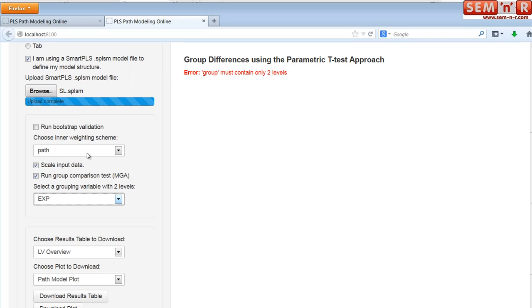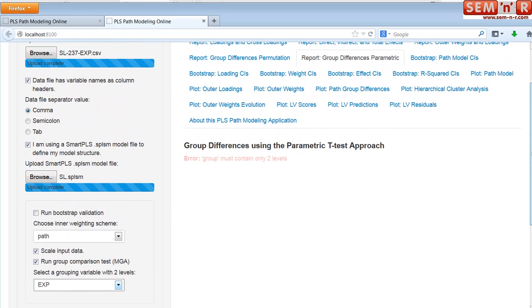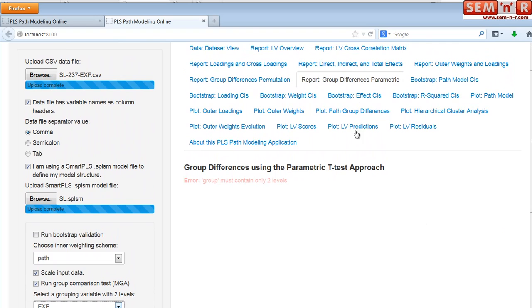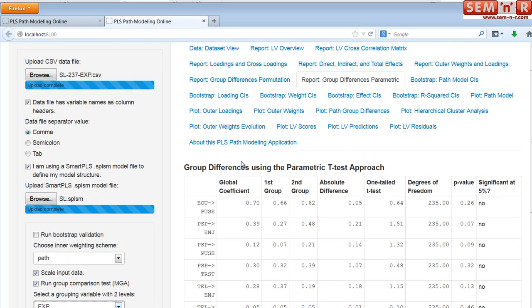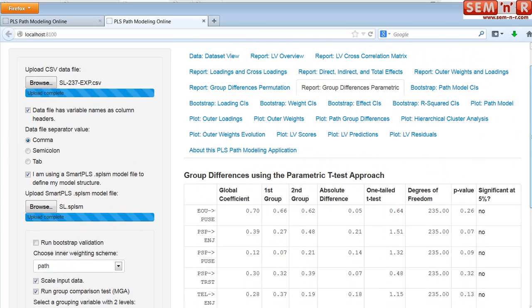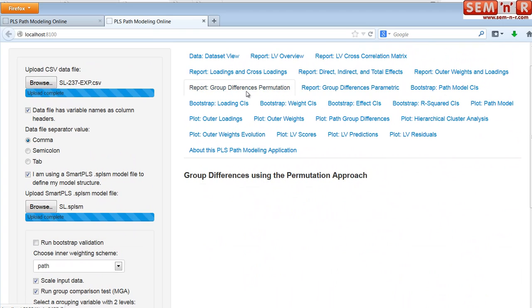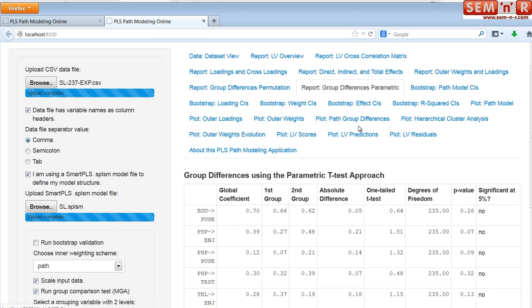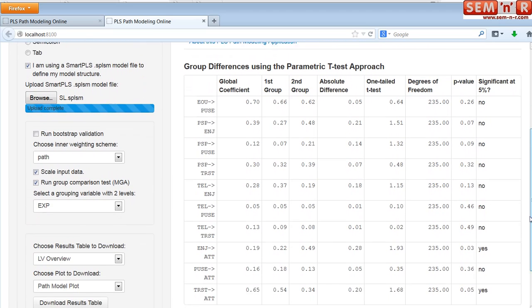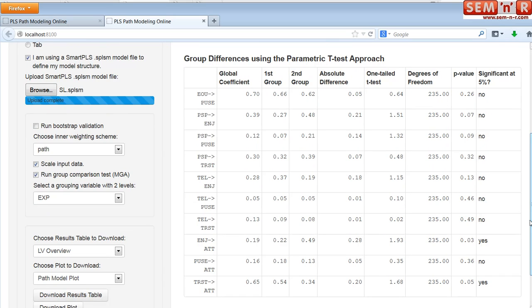So we say take that, and notice it immediately reacts. And it'll take a second here to do this because it has to bootstrap it using the default 100. This routine has its own bootstrapping. Well, it wasn't that long at all. Okay, so here's the parametric. Parametric is faster than permutation. Permutation's still computing. This uses, I believe, pooled standard errors to estimate the t-test.